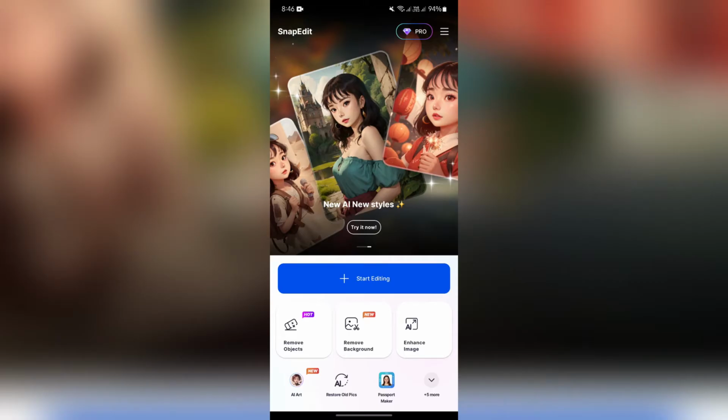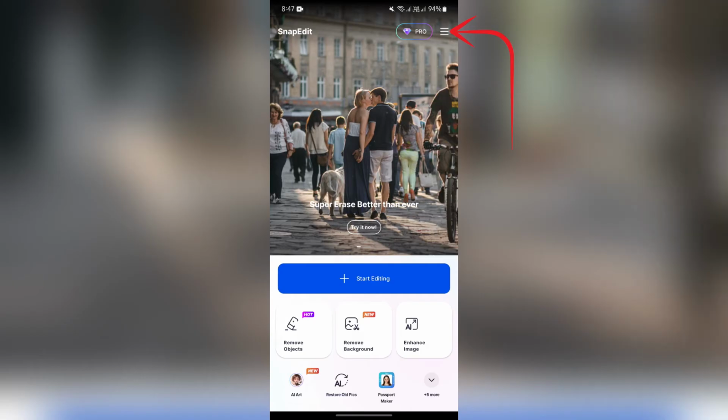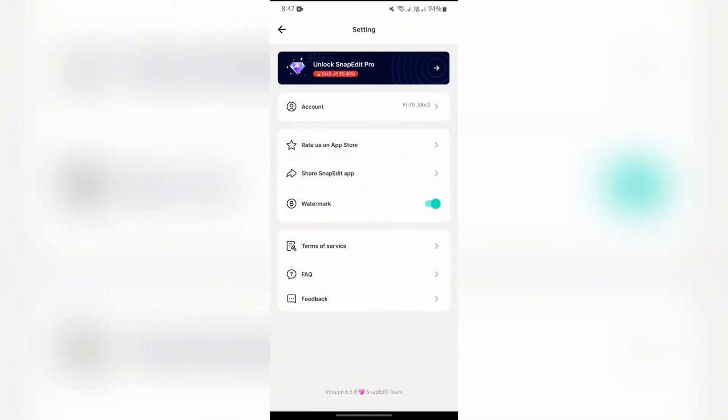Then after opening the application, simply tap on these three bars or three dashes if you have any subscription. And now, as you can see here, where it says Unlock SnapEdit Pro, it will show your premium subscription in there. You simply have to tap on that option and it will lead you to the settings or browser.